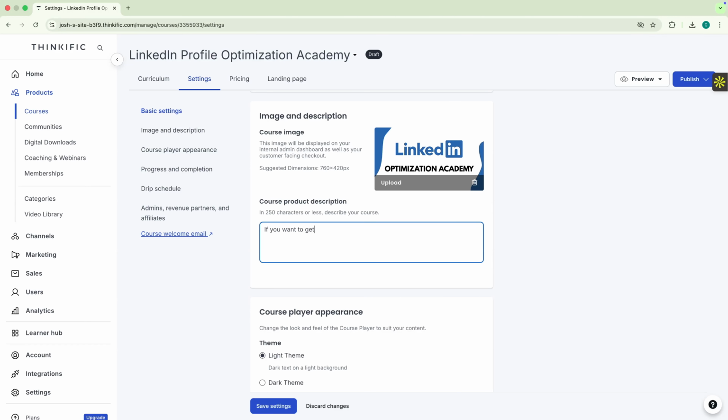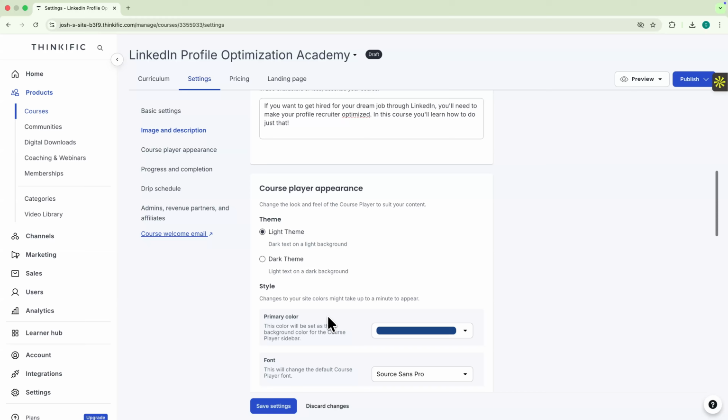Add a short course description. This will appear on your landing page and in some dynamic elements. Keep it under 250 characters and make it compelling. Focus on the transformation students will experience, not just what's included.